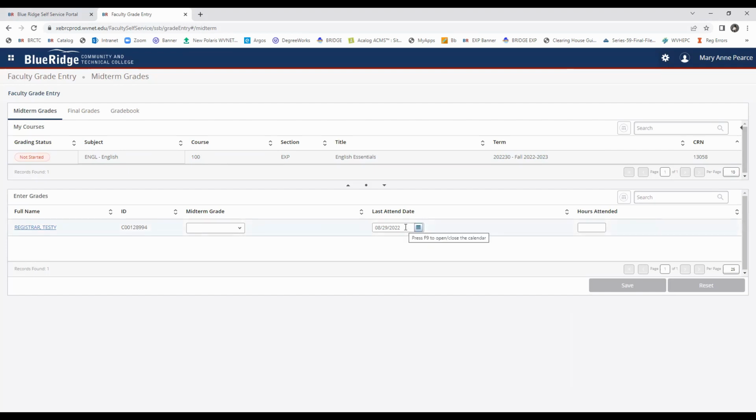And if you hadn't used the faculty attendance tracking page, you would have to manually input this last date of attendance here and select your midterm grade. Again, for attendance verification purposes, you would select either the P for present or attending, NA for never attended, or IF for attended but stopped.